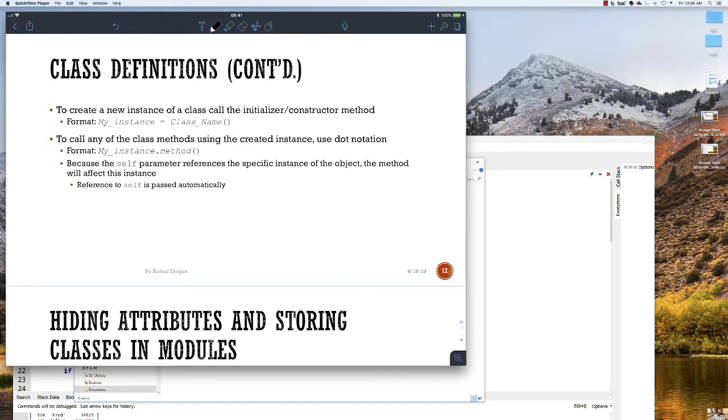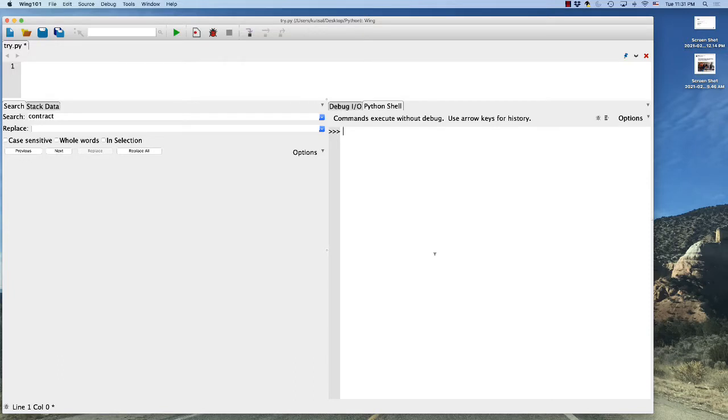Right? And then once you create your instance, you can access some of the public methods using myInstance.method, and if the method requires parameters, you pass the parameters to it. Let's do a little example.